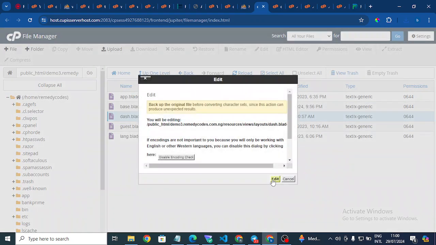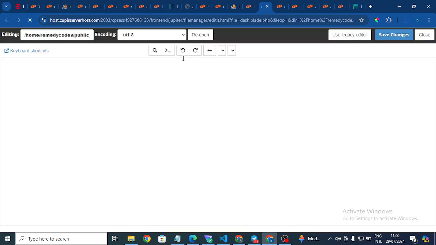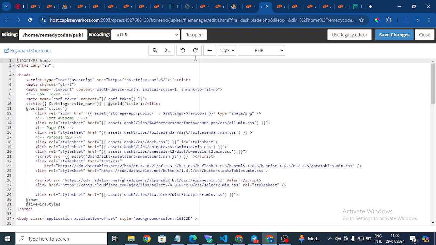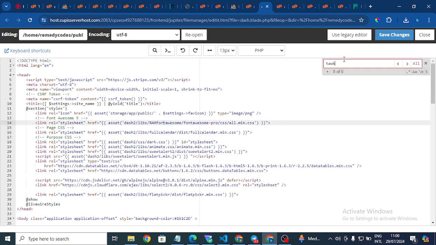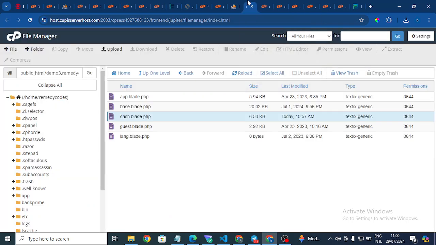In dash.blade.php, search for the Tawk code. Click on the search bar and search for Tawk. If you see it, scroll down to where it is and remove that settings.tawk, remove everything about it. You can also do the same search in any of the other files in this layout. All right, so that will give you perfect security. Thank you very much.